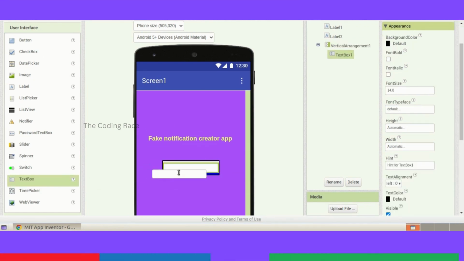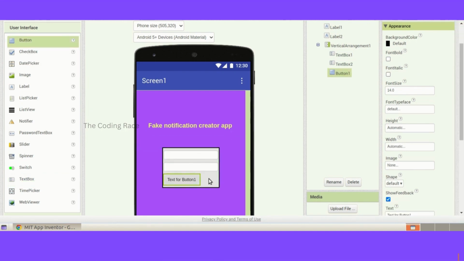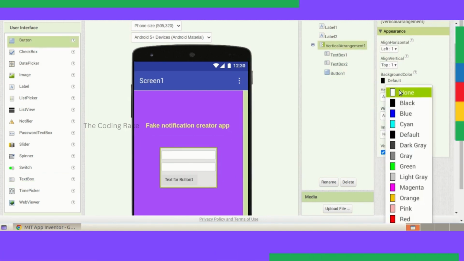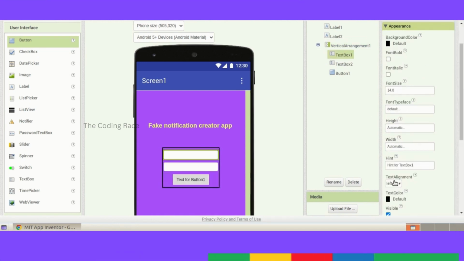We need 2 text boxes and 1 button. Perfect. Then click on that vertical arrangement, background color none, center. So you can see the text boxes and button are in the center. Just type the hint, the name of the app. You have to type the name of the app which you want to make the fake notification for, if it is WhatsApp, Facebook, etc.